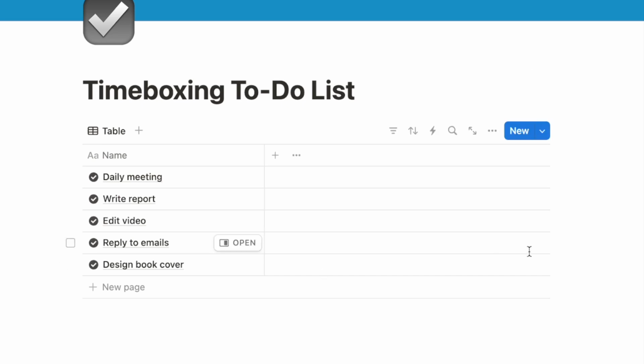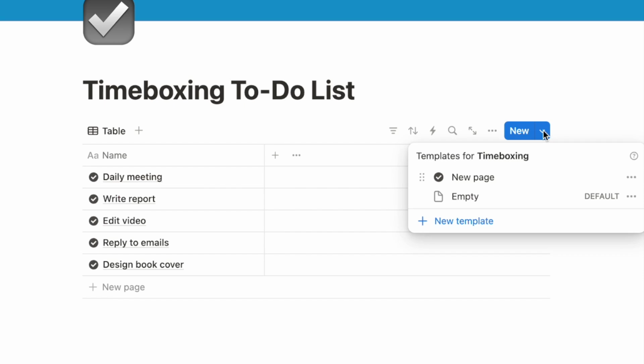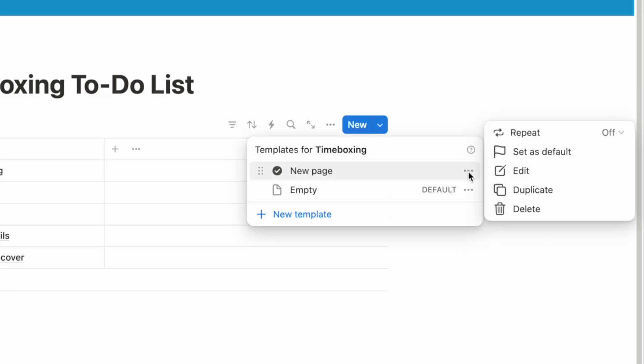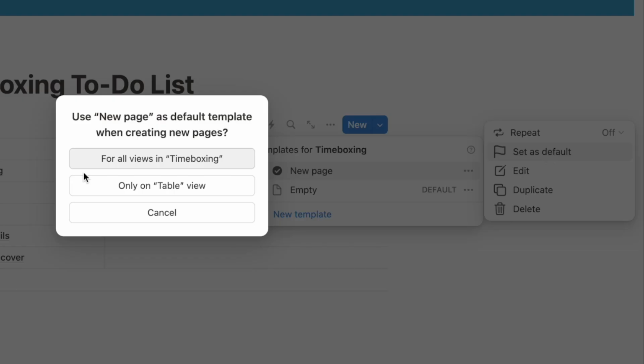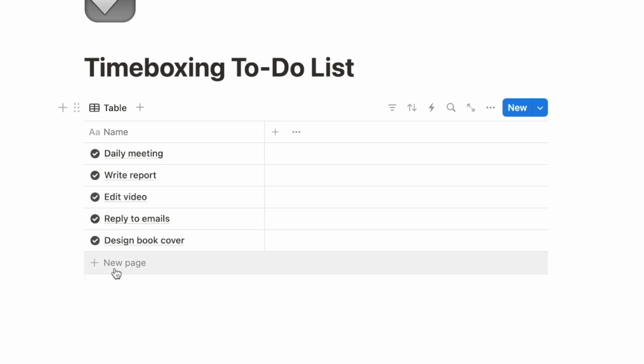There's one other thing we need to do with that, and that's to set it as default. And to do that, you want to click on the downward arrow. You'll see the template here with the little icon. So we're going to click on the 3 dots next to it and just set it as default. And you also want to select for all views in timeboxing. So this just means whenever you add something new like this, once I hit enter, it's going to add that icon for us by default. So it just saves us time in future.